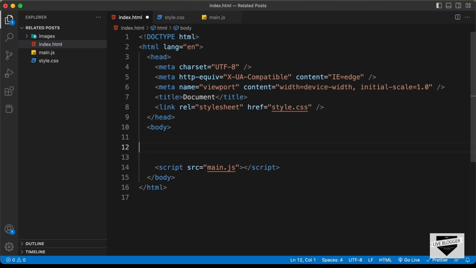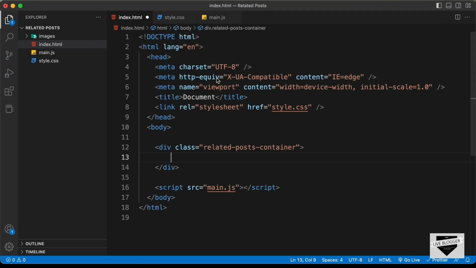Right, now let's start with the markup of our design. So the first thing we will do is we'll create a container division. So let's create a division with the class of related-posts-container. And in that, the first thing we need to have is this heading. So let's create an h2 for that. And let's also give it a class of related-posts-title. And let's type related posts.